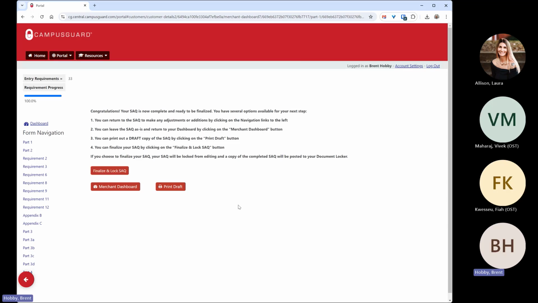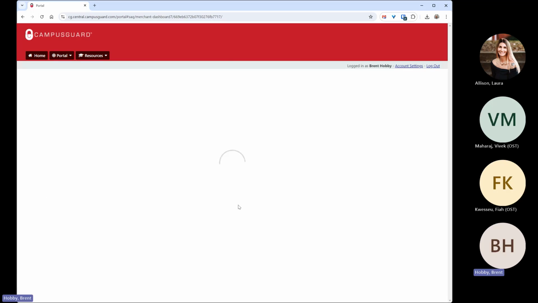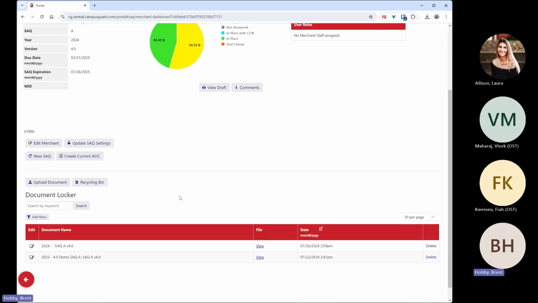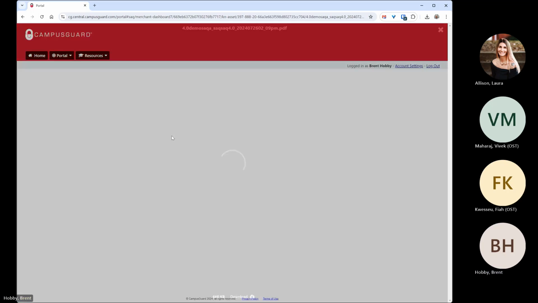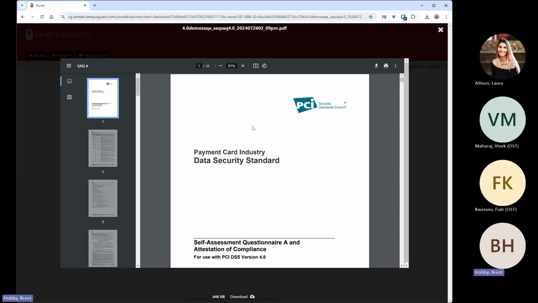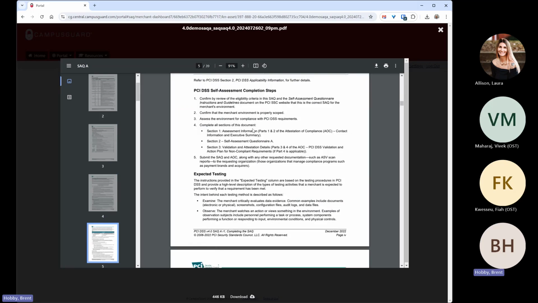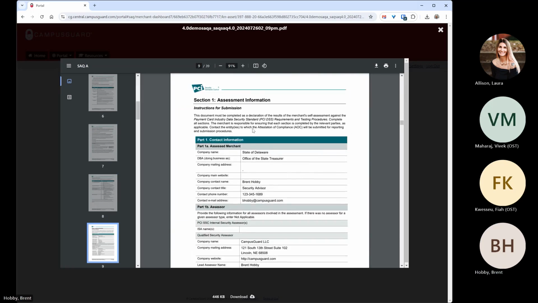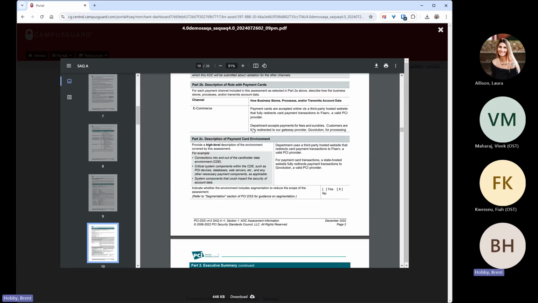You can then print and save, or if you want the executive representative to physically sign it, you can do it that way. So it gives you a PDF that you can print. You'll note here, you see it popped up, SAQ A 4.0. You can view it, and then from there, you can download it or print it as you wish. You'll note this is the official PDF format of the PCI Council's documents.